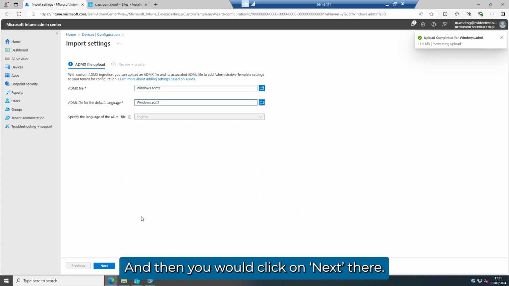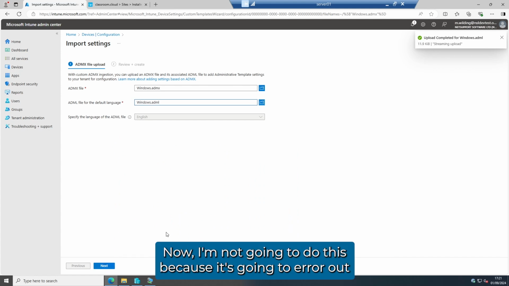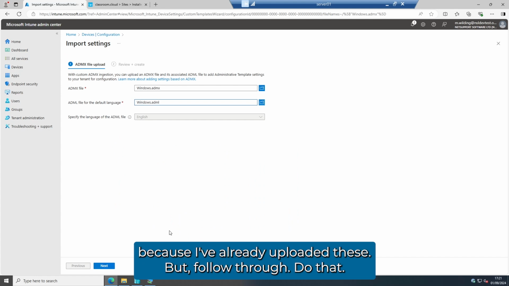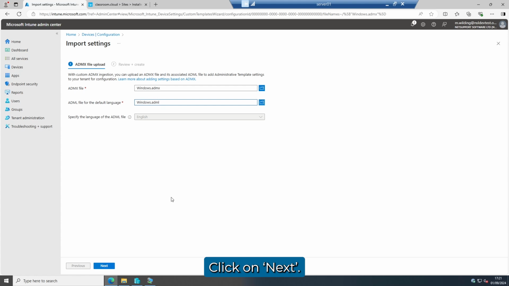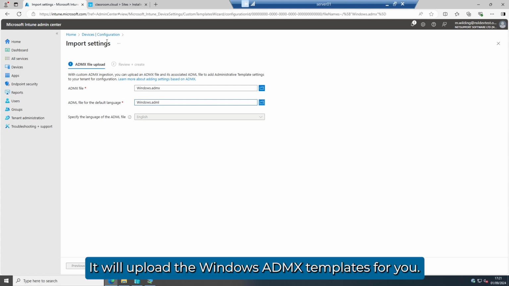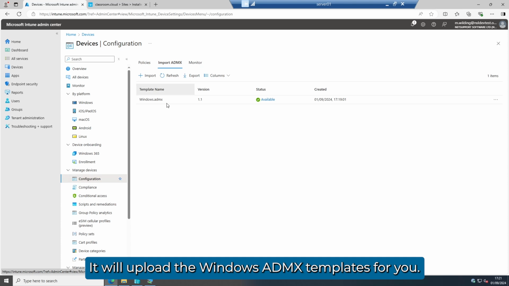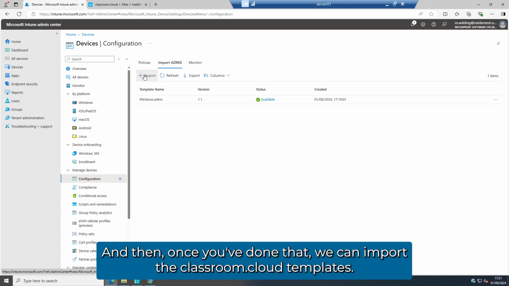So that's what you do. And then you would click on Next there. Now I'm not going to do this because it's going to error out because I've already uploaded these, but follow through, do that, click on Next. It will upload the Windows ADMX templates for you, and then once you've done that we can import the classroom.cloud templates.